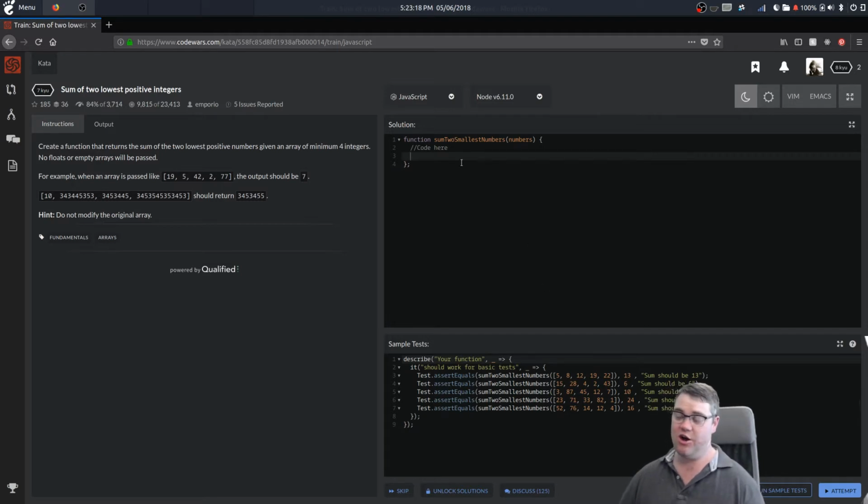So I could also sort these, but they do not want us to modify the original array, which is interesting because if I run the sort method, this original array will get modified, because that's what the sort method does.